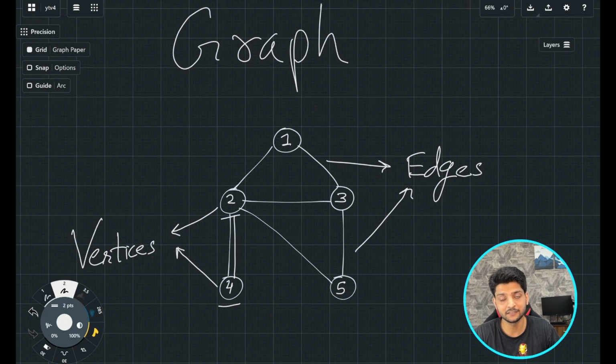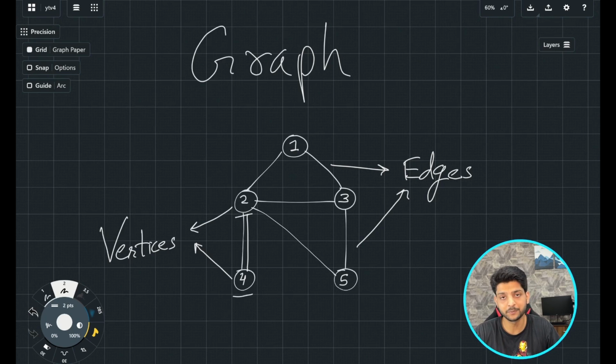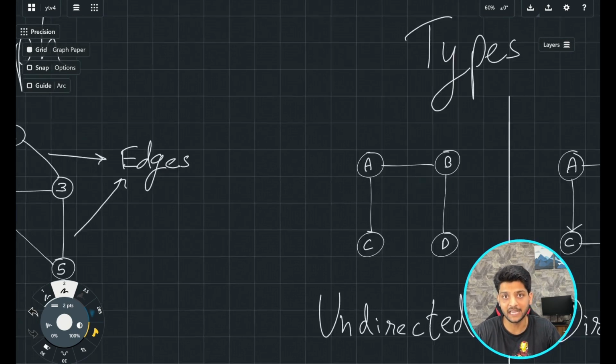Graph has many real life usages. Like we can use it to represent any network. It can be the network of computers, or it can be a network of roads. So when we see Google Maps, all the routes that we see on Google Maps are actually calculated with the help of graphs. We have different types of graphs.